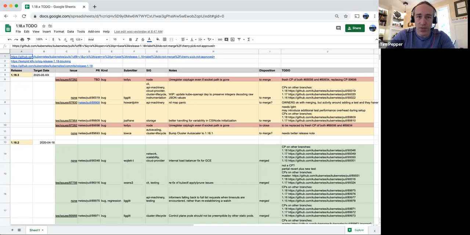So I'm going to go through a triage of some of those things that have been proposed for cherry picks back to the 1.18 branch. We just released 1.18.2 yesterday, and we're starting to now triage incoming things that would flow into 1.18.3.